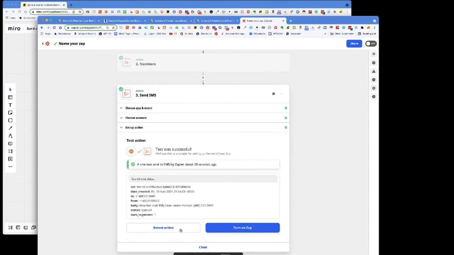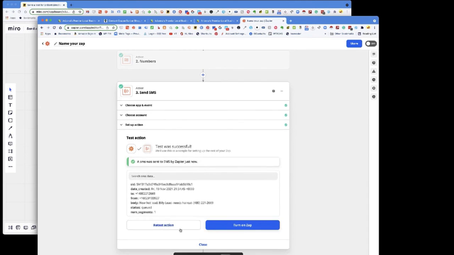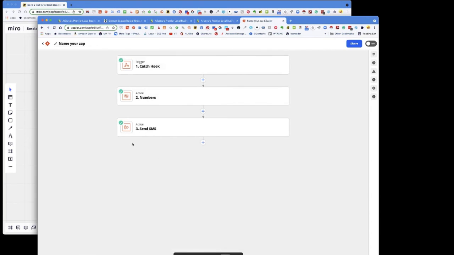Okay, so now we're going to do a test. See if it sends a text. Send a text. And there you could barely hear it that it actually did send that text message. Okay, so test is done. Name the Zap. And I always name it pretty strategically. BD to SMS, new hot lead, so that I kind of know what's going on. Brilliant Directories to SMS, new hot lead.